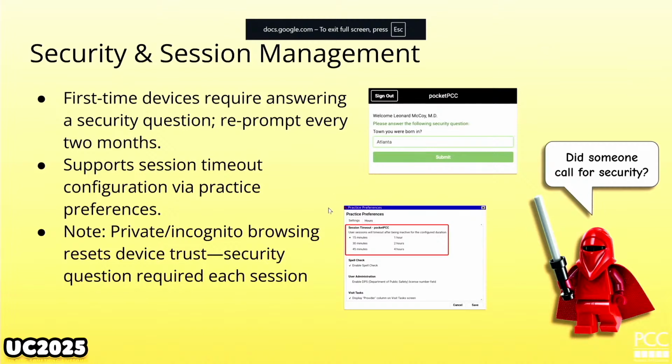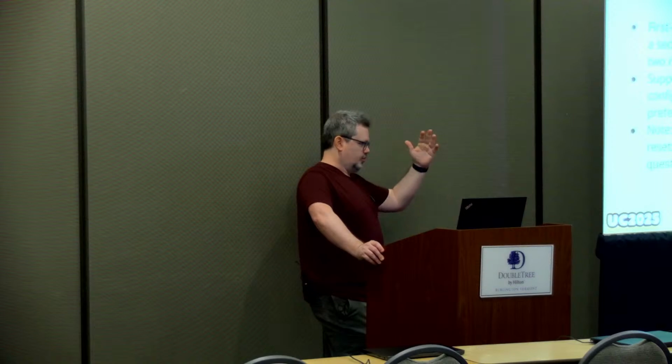So again, as I mentioned, things like private incognito browsing are going to reset device trust. Okay, that security question is going to be required every single time. And so invariably when somebody reaches out to us and says, hey, I'm having this problem, that's the first question we ask. We're like, is your phone by chance in private browsing mode? Or your device? And oftentimes they check, they go, oh yeah, it is. And it's so easy to make that mistake. If you're normally in regular browsing, it's easy to accidentally, as you're adding a new tab, move into private browsing depending on the device that you're using.